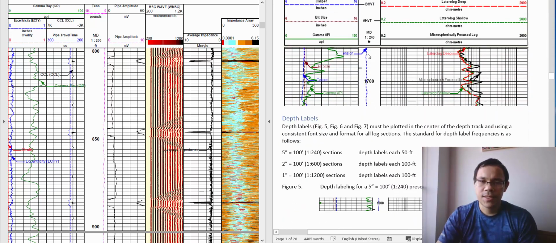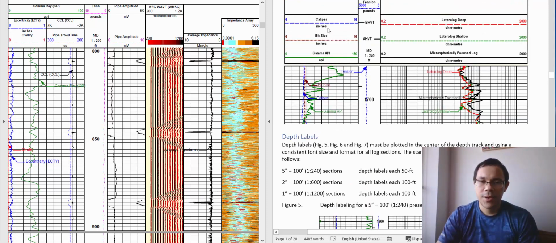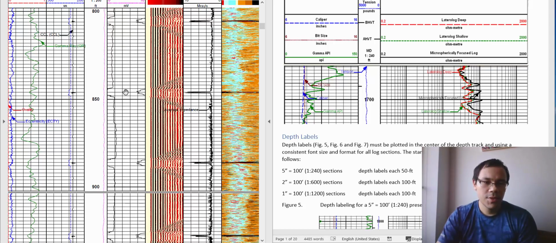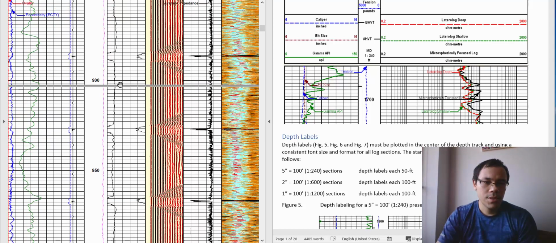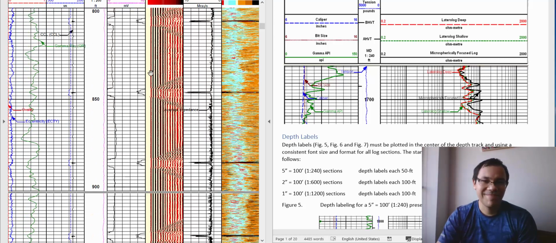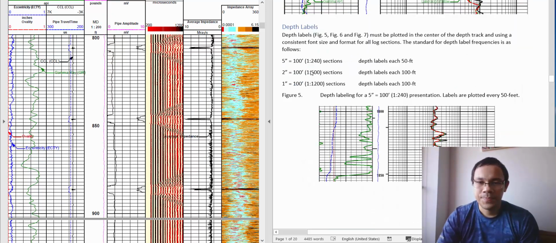Trace labeling. The point is to have clear names for each of your curves. In the example in the manual, we have caliper, bit, gain array, and this one ZCL, identifying each one: the gain array, eccentricity, ovality, pipe amplitude. Hey, this pipe amplitude, I don't see it. Yeah, this one is missing. Maybe not the best example.